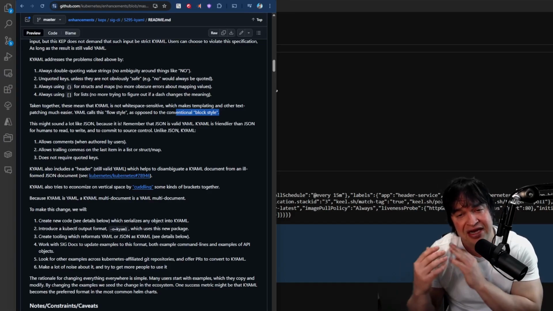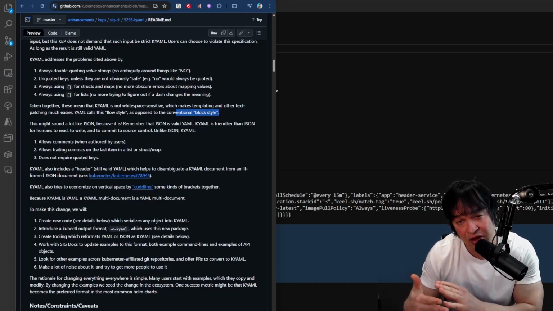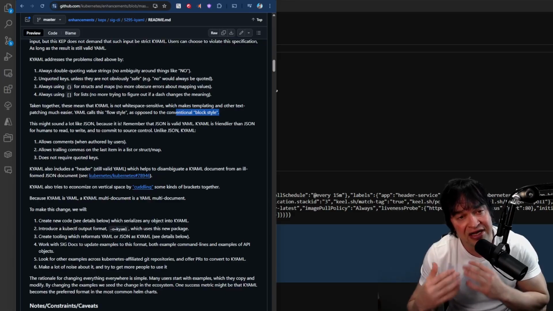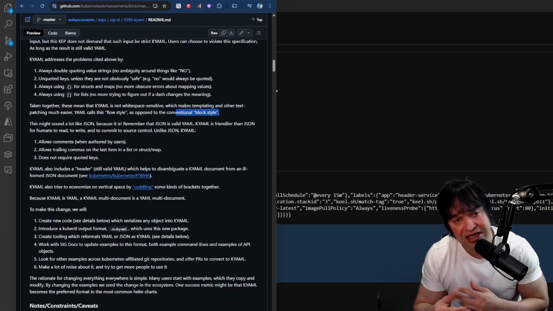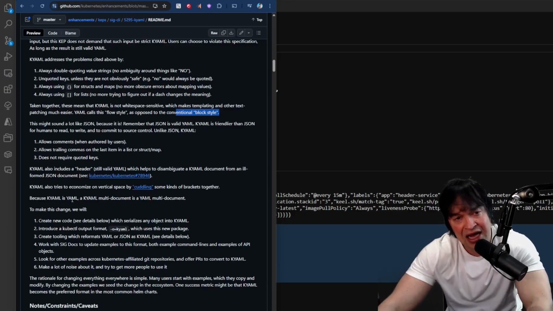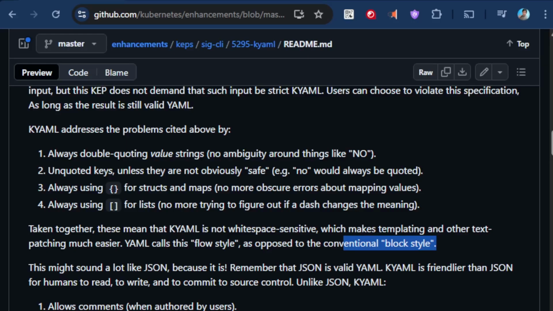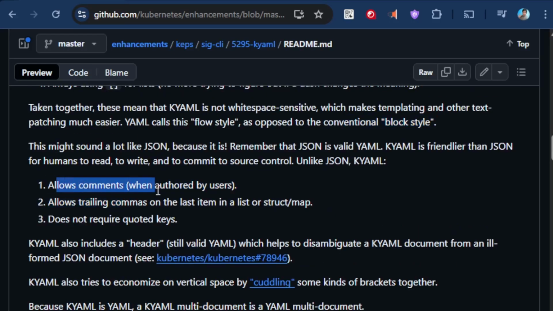They go on to say that JSON is valid YAML, and KYAML is friendlier than JSON, friendlier for humans to read and to write and to commit to source control. But unlike JSON, KYAML will allow comments. It'll also allow trailing commas on the last lines of lists and structs, and does not require quoted keys.